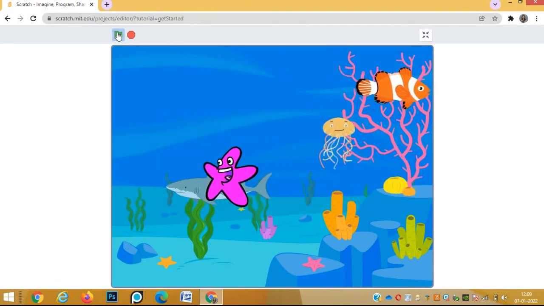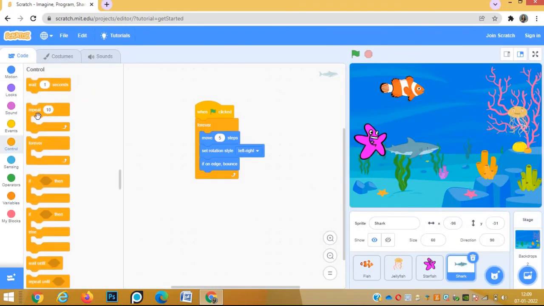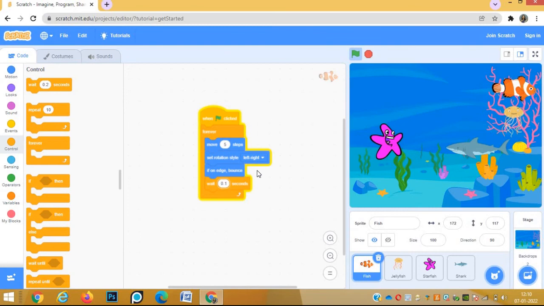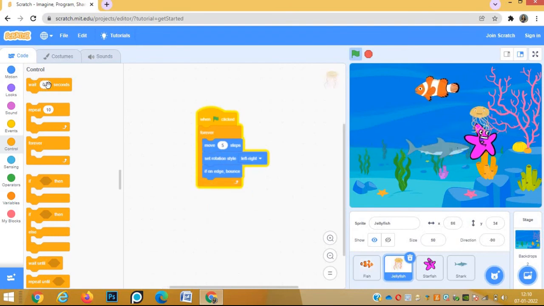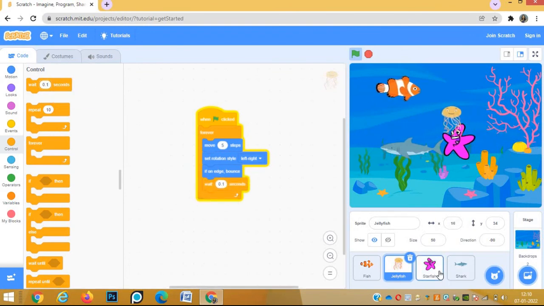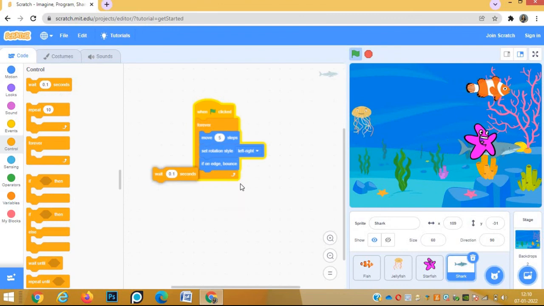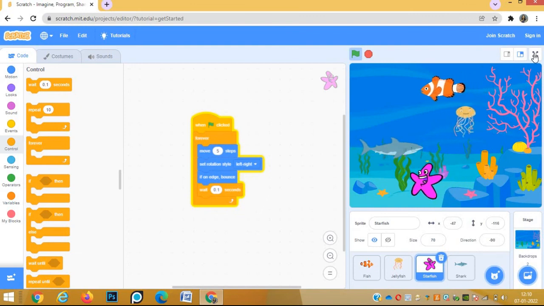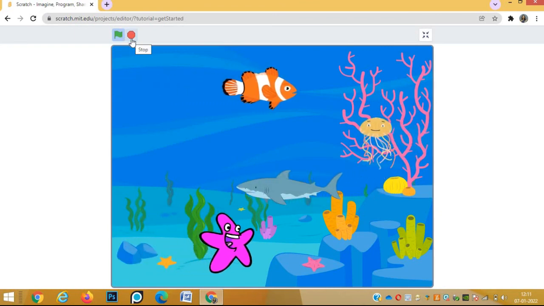All the fish are moving too fast, so we can slow down their speed by adding a wait block in all. Wait 0.1 second will be enough. Now the same wait block in the others. Click on the green flag. So this way we can make a beautiful aquarium in Scratch.